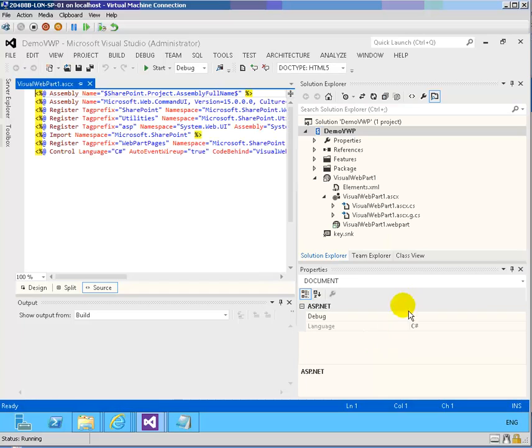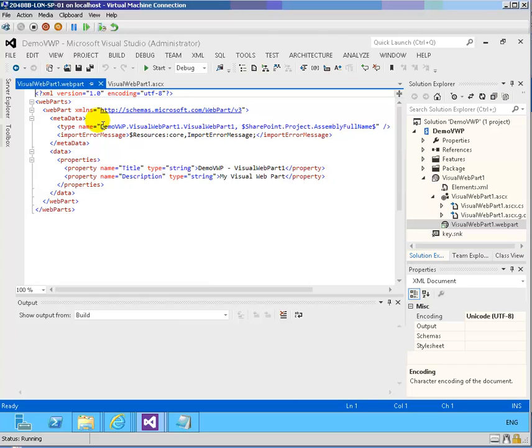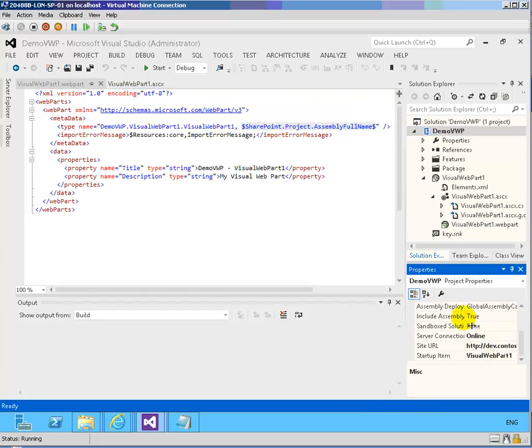Now, every web part project contains a web part descriptor file. This descriptor file points to the fully qualified class name and also the variable that is the name of the DLL. It's called assembly full name. This will be replaced by the complete path to the assembly when this project is built. All right, so it will be deployed to the global assembly cache, and the destination is dev.contoso.com.